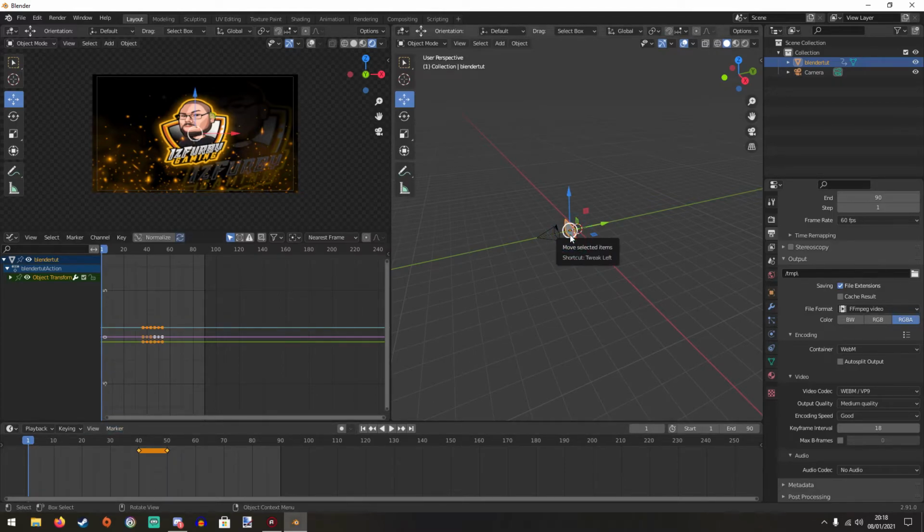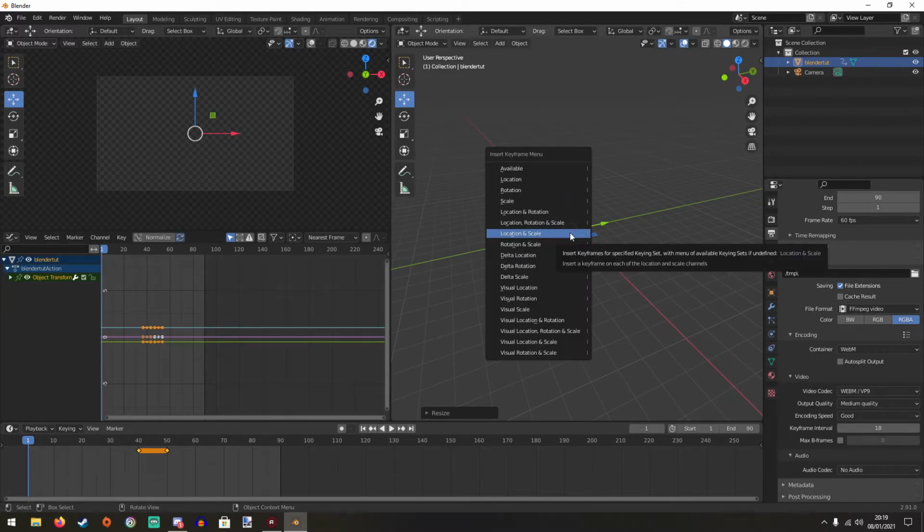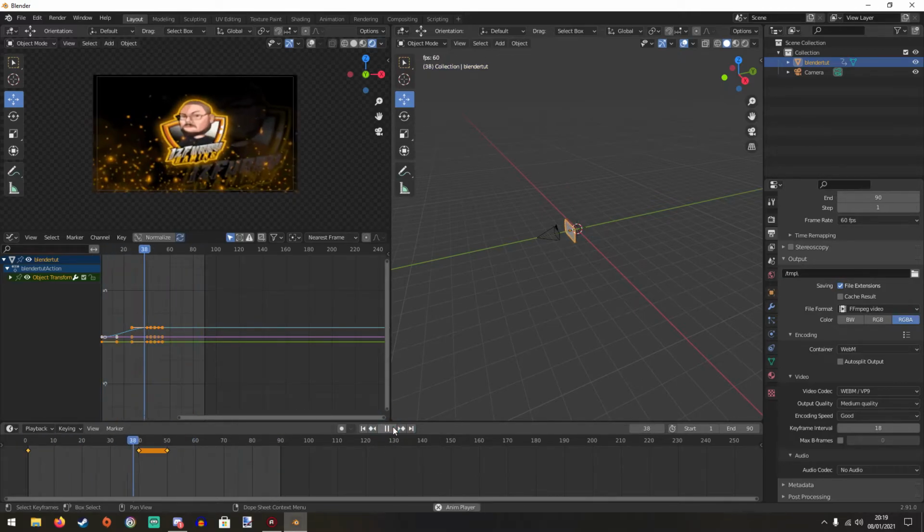Make sure you got your image clicked, press S, then 0, enter, right click, insert keyframe, location and scale. Now if we play this from here, it should scale up to the middle and stay there. Yep.